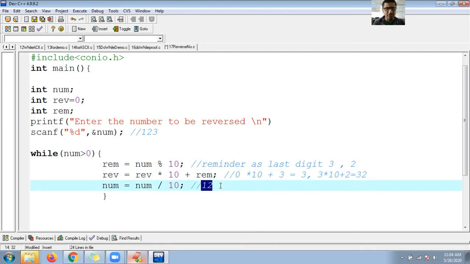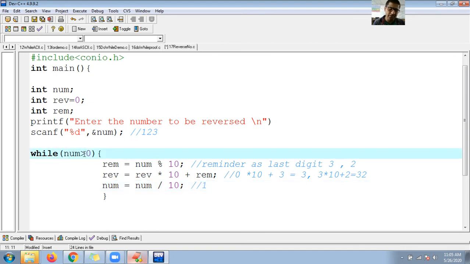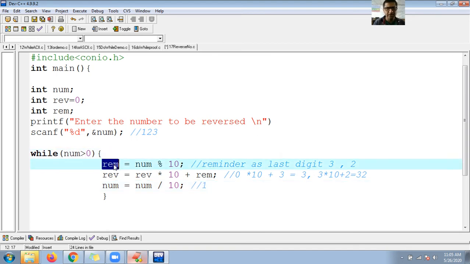Now number is 12. 12 by 10, you will get output as 1.2. What is the number? 1.2. If you try to convert 1.2 into an integer, you will get only 1. Again, go back. 1 is greater than 0. Yes, true. Come here again.